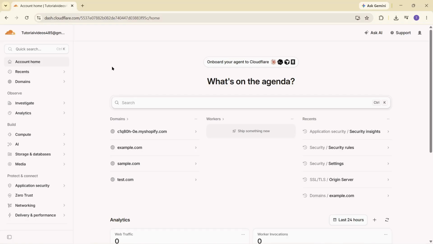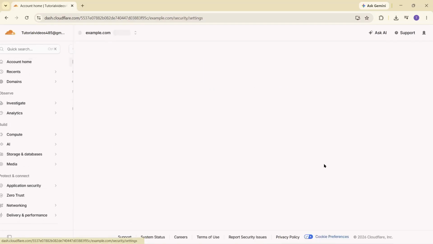First, let's open your Cloudflare dashboard. This is the central hub where you can manage all your website settings. Once you're logged in, you should see your website listed on the main page. Next, in the left navigation menu, go to the Security section. This area is where you can find various options to protect your site from unwanted traffic.